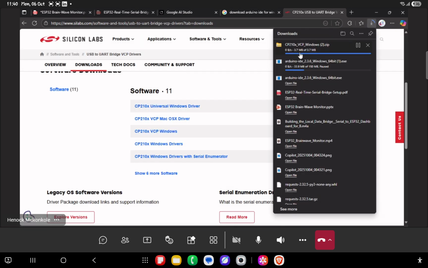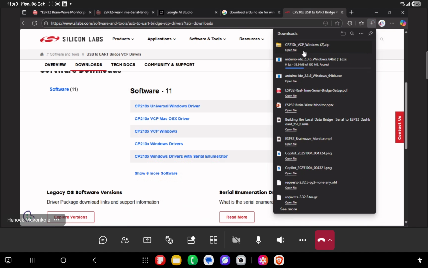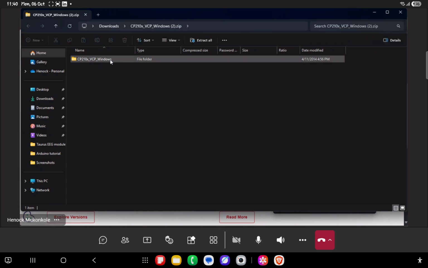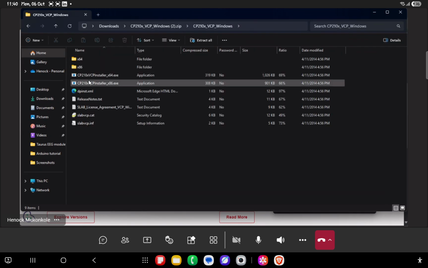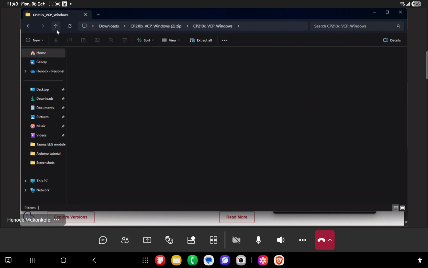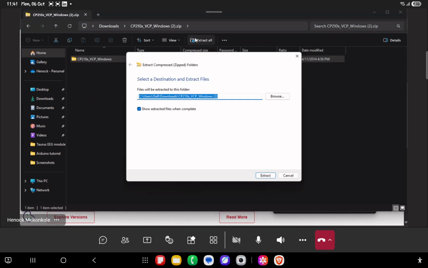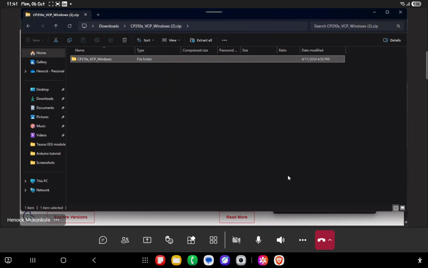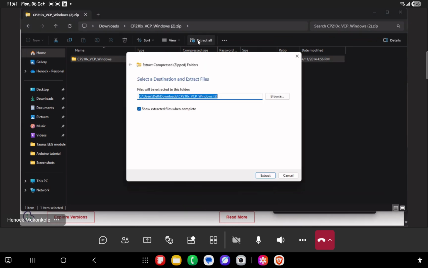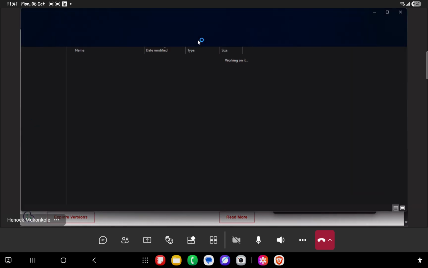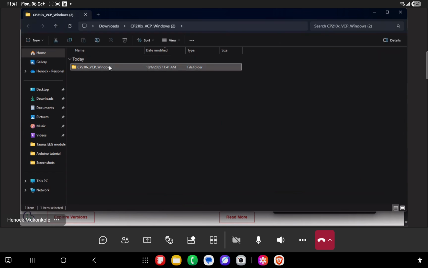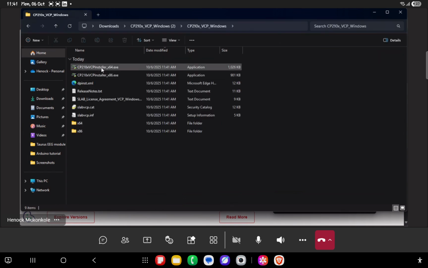You actually need this driver if you have to work with ESP32 on your Windows PC. Once you go inside this folder, you should be able to see the executable file that you need to install. So I'm going to try to extract this file. Then you can see the running file. Let's see what we're going to get here. When I go inside here, you should have a running file. So you need to install this one.